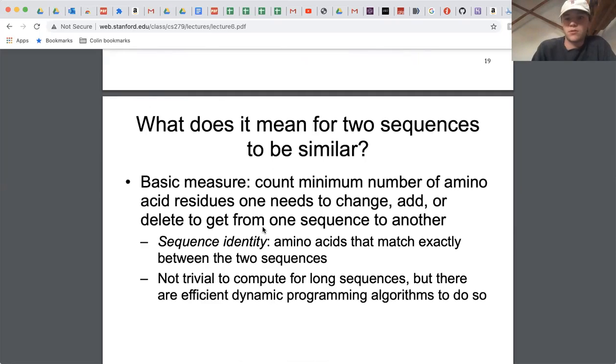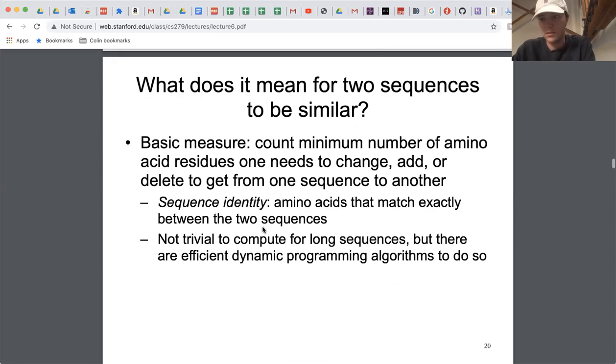So what does it mean for two to be similar in sequence? You guys can answer that question. We have sequence identity. So yeah, it's just sequence identity. That's really what it means.